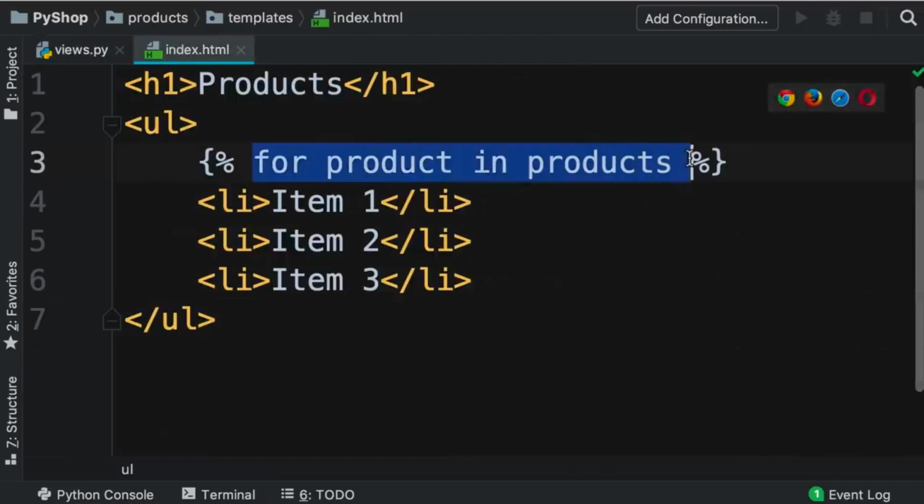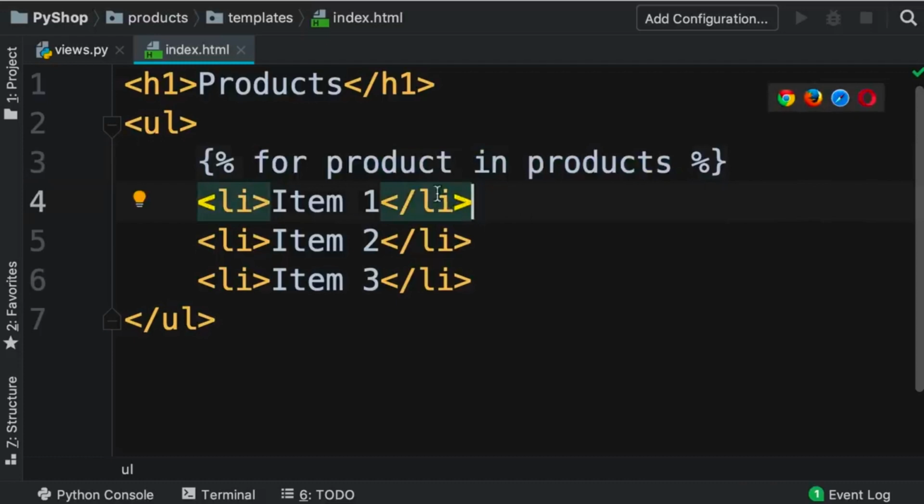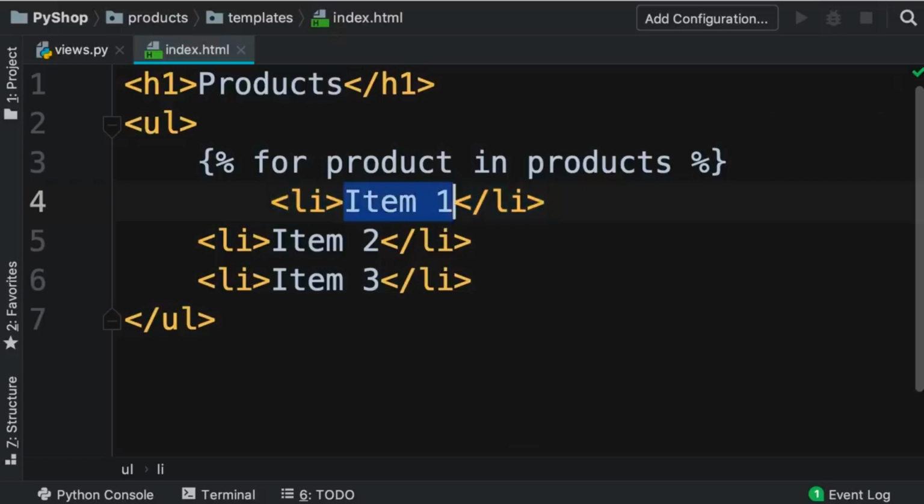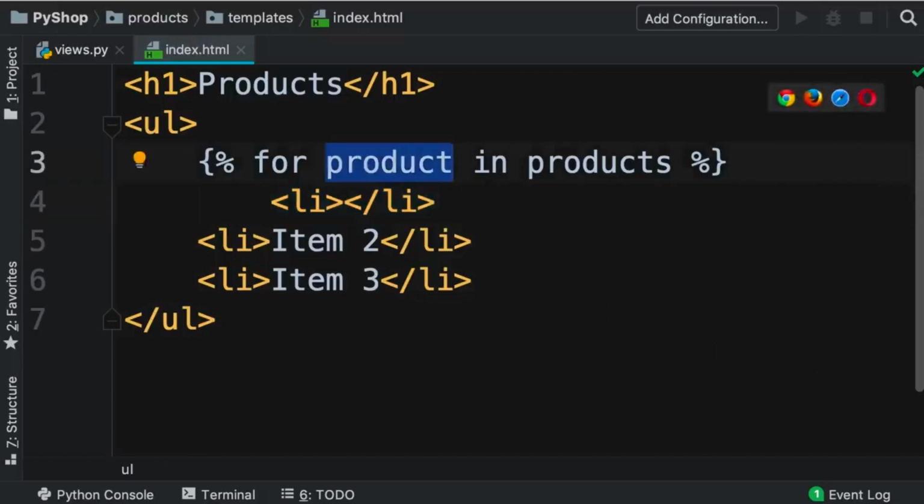So we are looping over these products. Now, for each product, we want to render a list item. So let's indent this item here and replace item 1 with the name of the product. So here we want to dynamically render the name attribute of this product object. To do that, we use double curly braces.